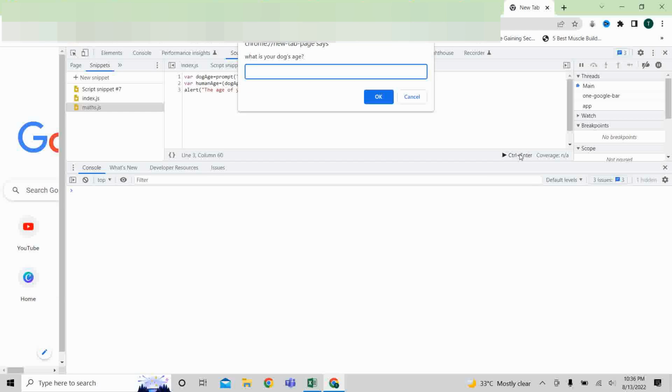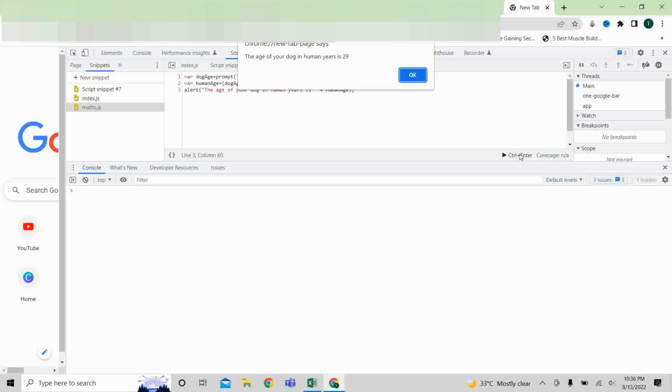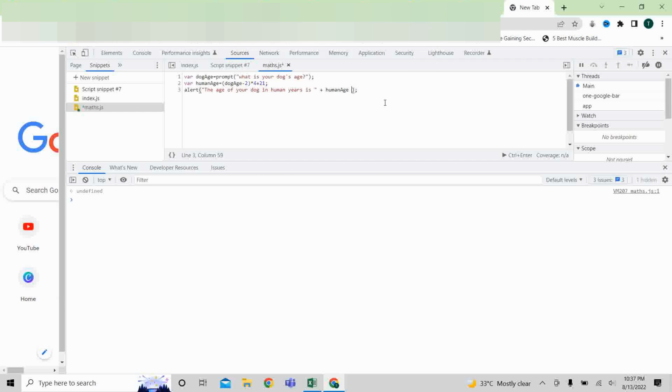So if the age of my dog is 4, then according to human age, its age is 29 years. So how was it for you? Or we can do one more thing. We can write years.